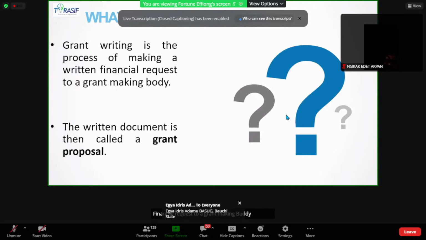So we'll talk a little bit about grant making bodies. Who are they? How you can access them. I think that is somewhere between the session or maybe at the end of the session. So this written document that you write is called a grant proposal. Now, there is something interesting that you should know, and that is, there are two occasions for submitting a grant proposal. It's either you submit it for an open call.